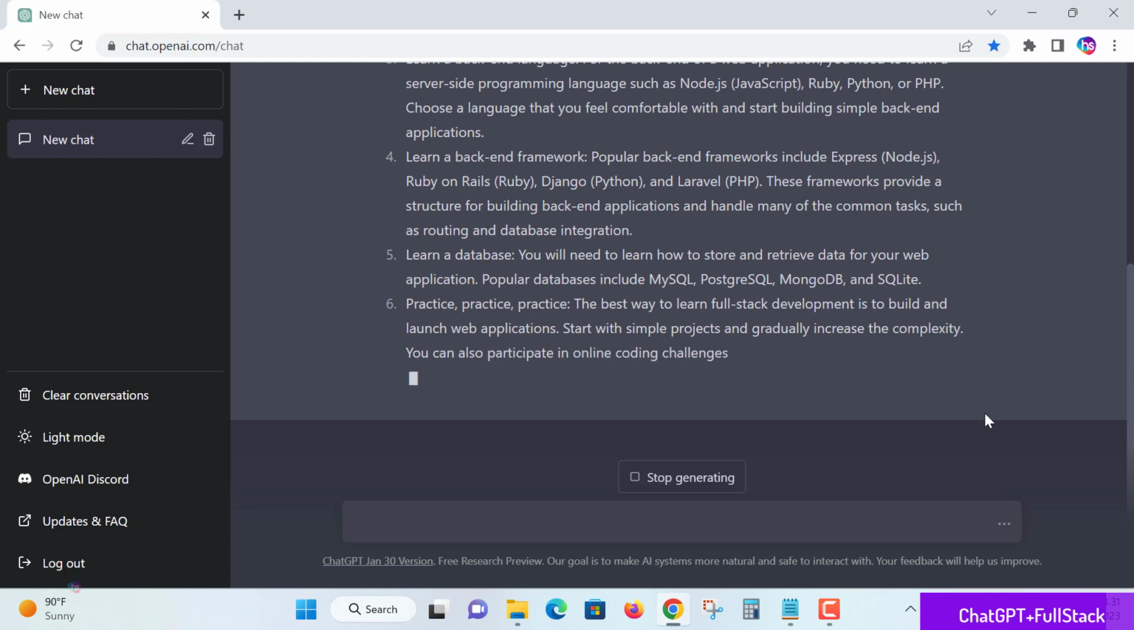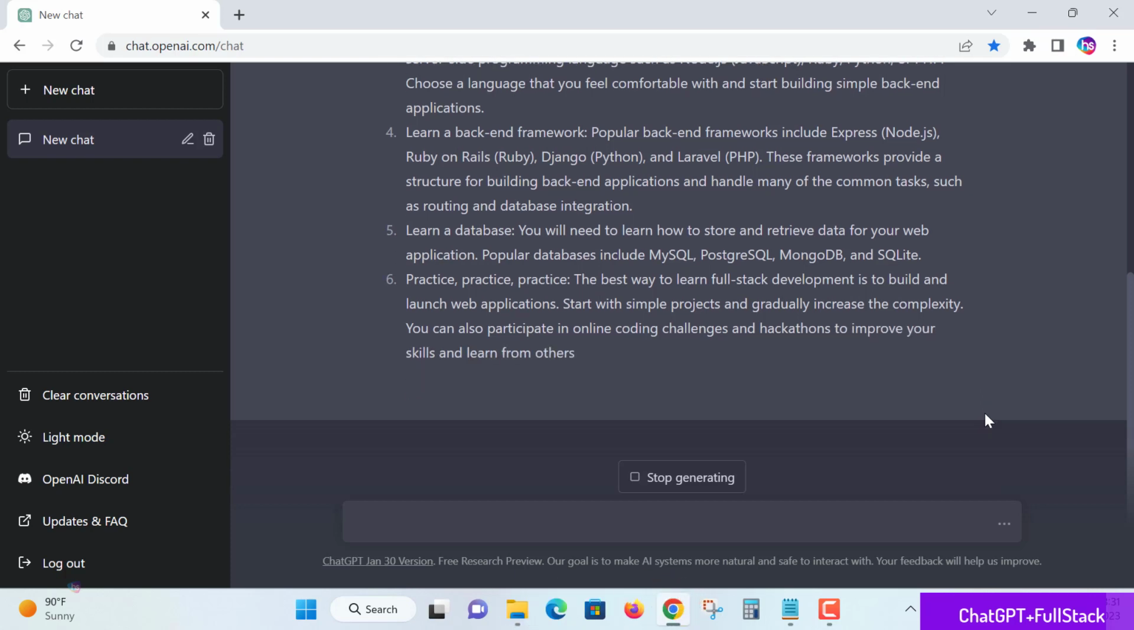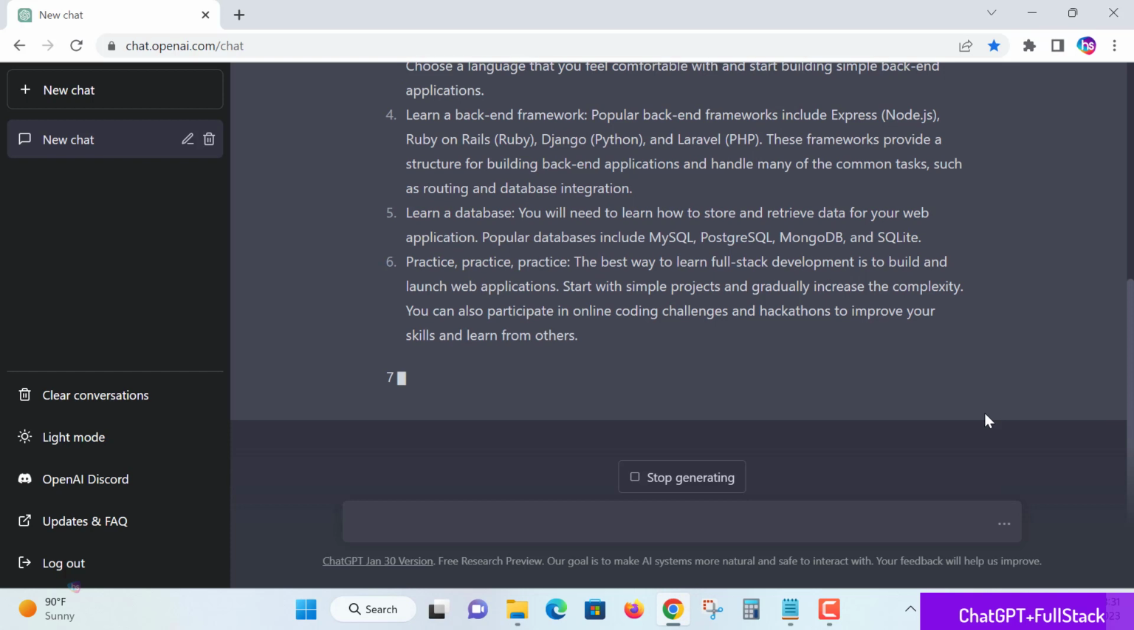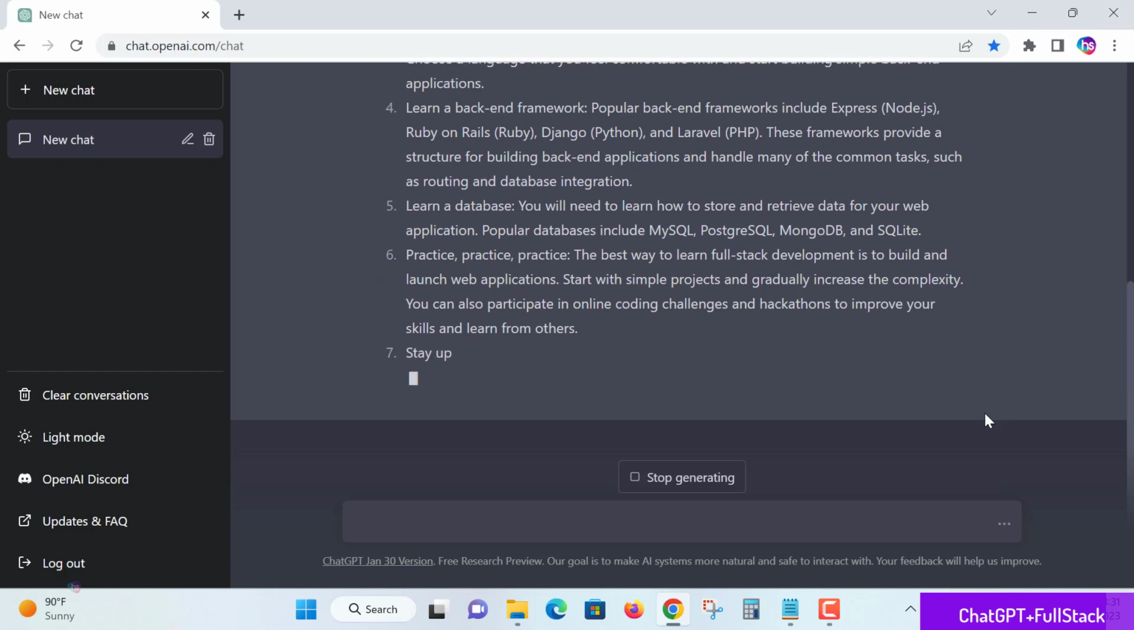Practice. The best way to learn full stack development is to build and launch web applications. Start with simple projects, gradually increasing the complexity, and you can participate in coding challenges, forums, and hackathons to improve your skills more than others.